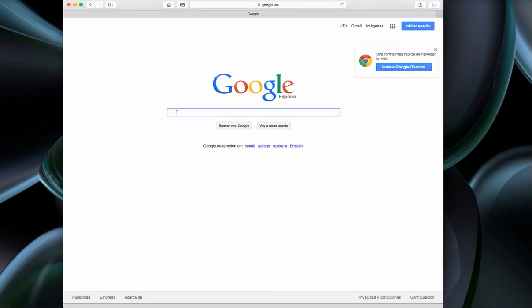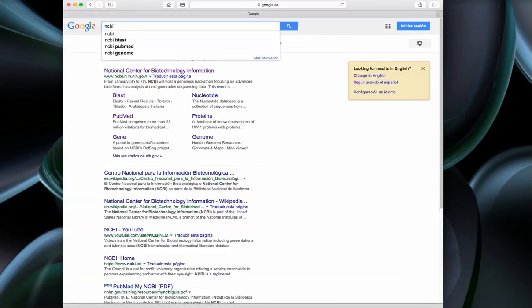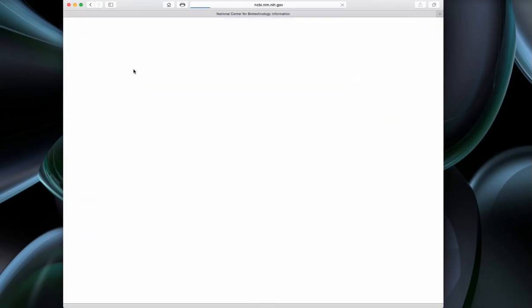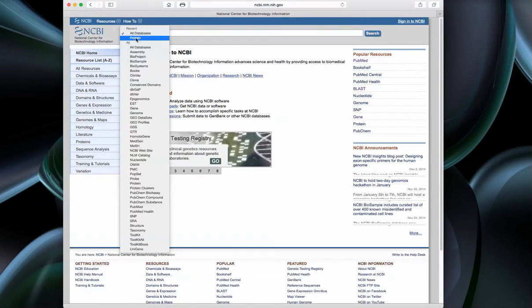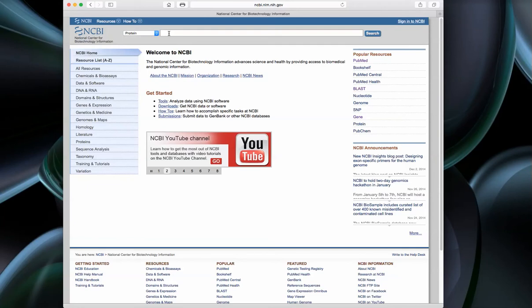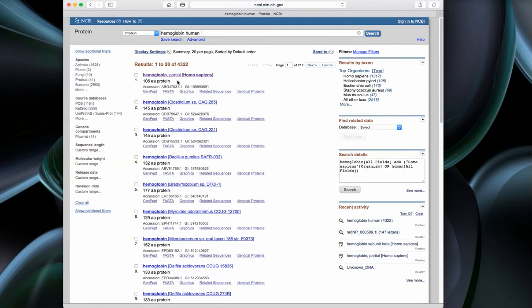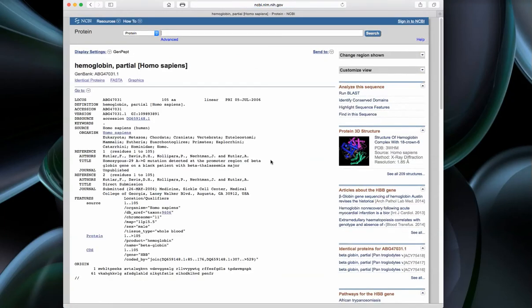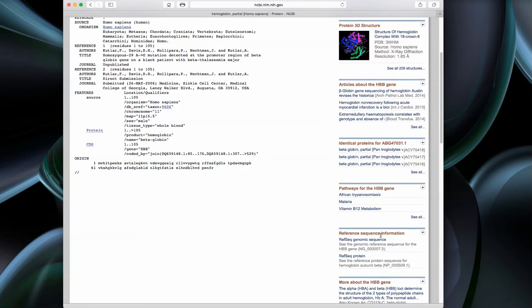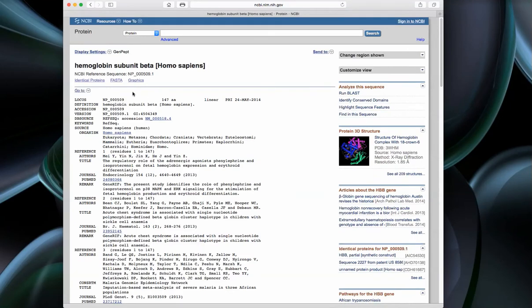In this case, we are going to the NCBI webpage and search the protein database for the human hemoglobin sequence. Here we have a series of hits. This corresponds to Homo sapiens, but it's partial, so we go to the reference sequence and obtain the corresponding complete sequence of the hemoglobin subunit beta of Homo sapiens.